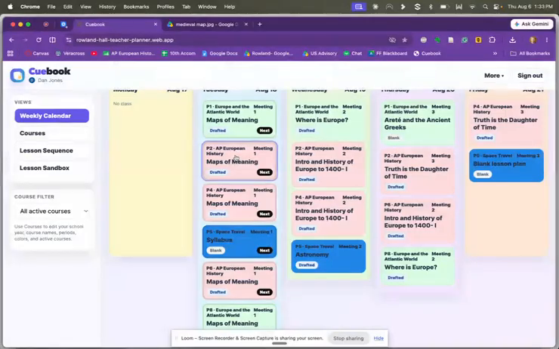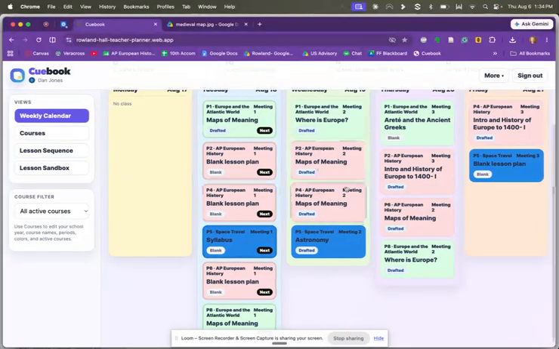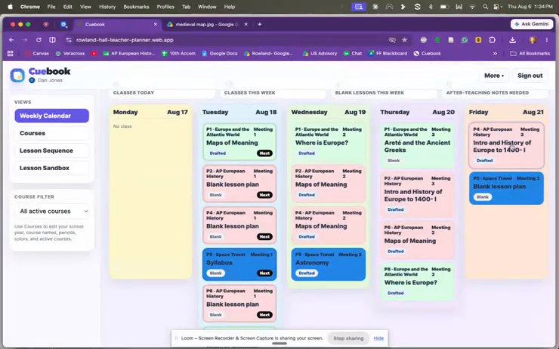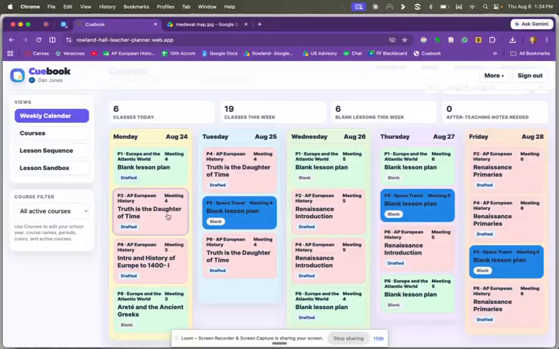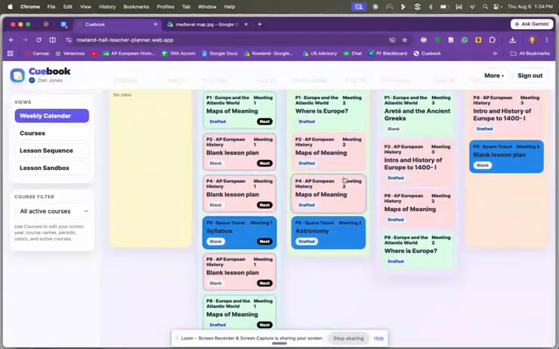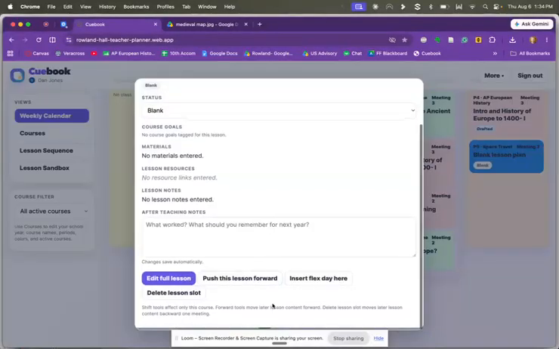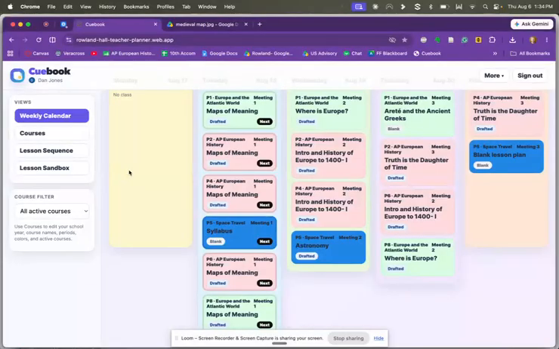If, however, I bump this by one day, push this lesson forward, it then moves up to the next day, and Daughter of Time is going to move to the next week because it was the last meeting for that class. There it is right there. So it moves everything forward with all your classes for that day. And you can also do the opposite. If I decided, you know what, I'm just going to skip this so I can get back on schedule, I'm just going to delete this lesson. And then it moves everything back one place again, which is helpful. Okay, there's more.